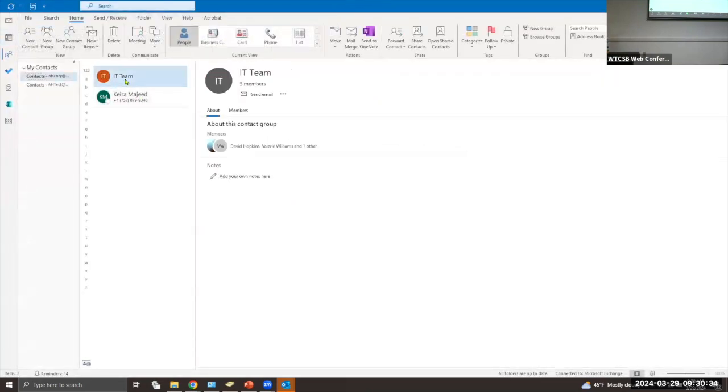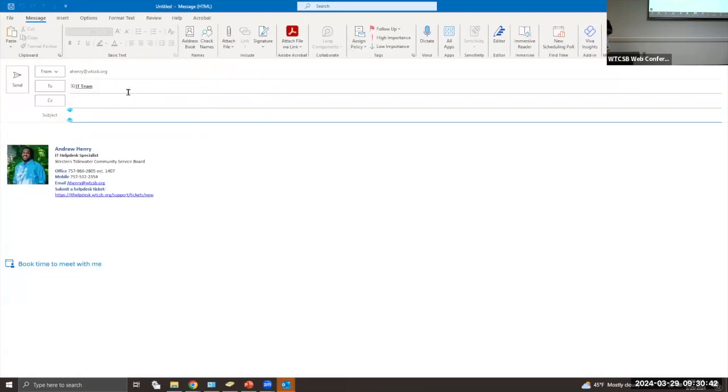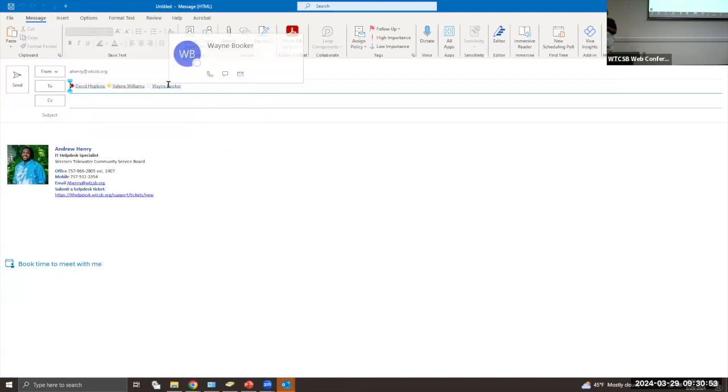So now I have a group right here in my people section. If I wanted to, I could just click Send Email from right here. When I click Send Email, it populates my email, and it says IT team in the To line. And when I click the plus, it would expand, and it will have all the people I added to the group.